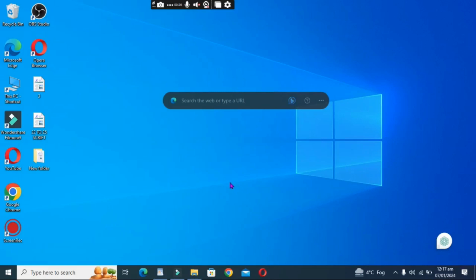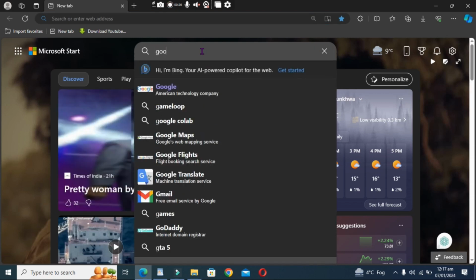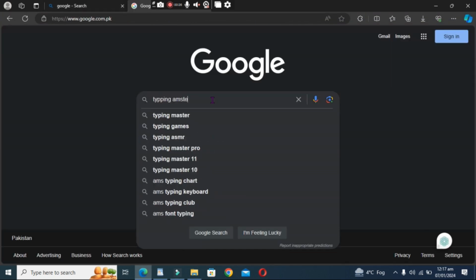Step 2. Learn to navigate the internet. The internet is a vast and useful tool, which makes learning how to navigate it essential. Open up your web browser and start exploring websites. Try going to popular search engines like Google, Yahoo, or Bing. Practice typing in keywords to search for information on a topic.